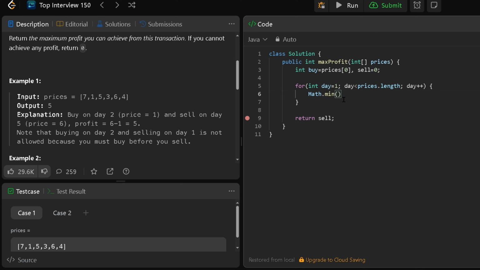So we have Math.min, and we want to have our current buy, and we want to see if our buy is greater, or if the element at our current index is greater. So that'll be prices at our current day. And this is going to be stored in our buy. So buy is going to be equal to Math.min of buy or prices at the specific day. If the price at the specific day that we're looking at is lower, well, we have a new buy.